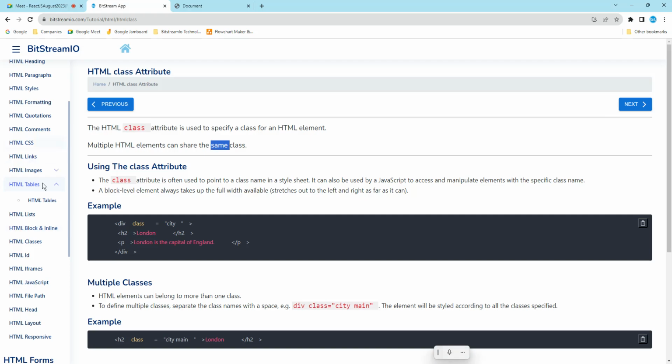Now, if you understand that, that is a class and ID, then we can stop this session today. Okay, so what does class mean? We are going to write some CSS and mention a class name. That class name we are going to share with multiple HTML elements.